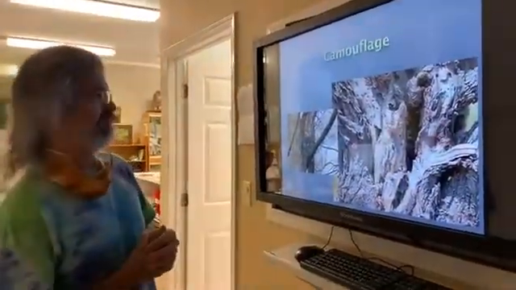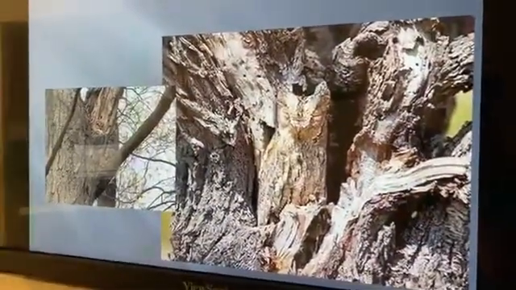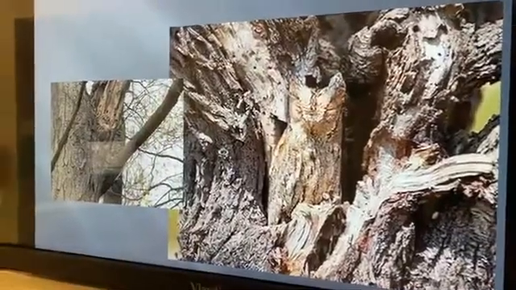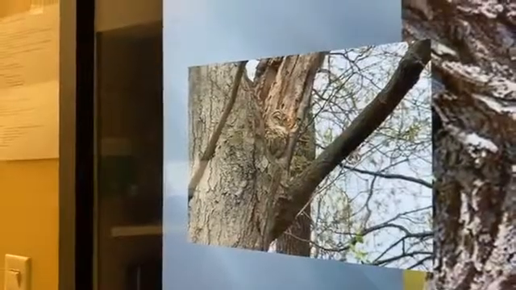And camouflage, I think it's just about my last one. So can you find a screech owl in the right-hand picture? So that's really important for the owls, and for some species as well. But, so there's the barred owl, perched, and there's the screech owl right in there.